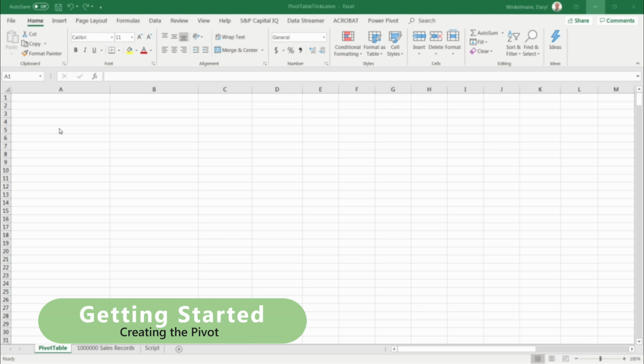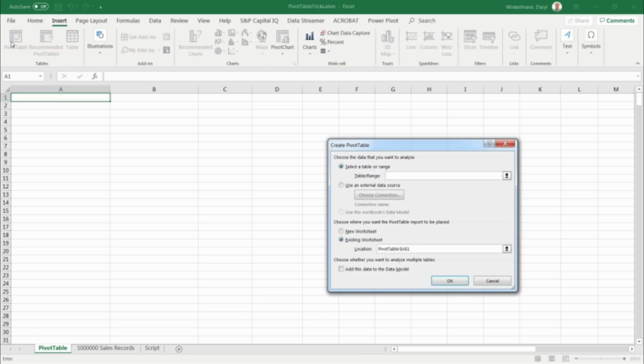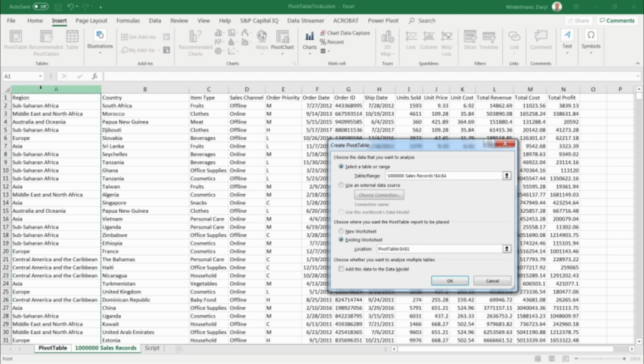All right, so we're going to be showing a handful of pivot table tips and tricks. So the first thing we need to do is create a pivot table. And I've got a very large data set that I'm going to be working with. All right, so first thing we're going to do is create that data set.